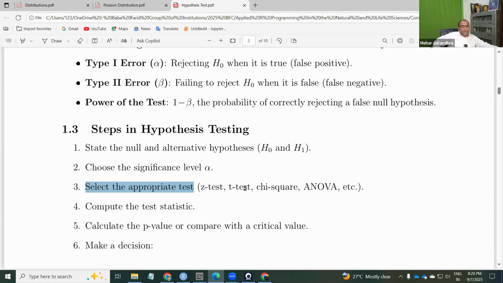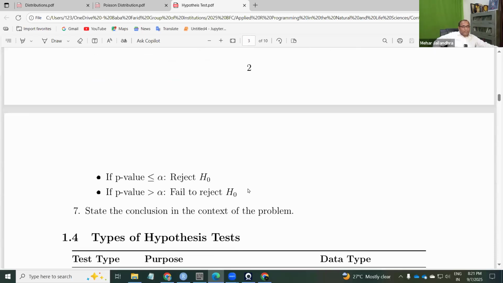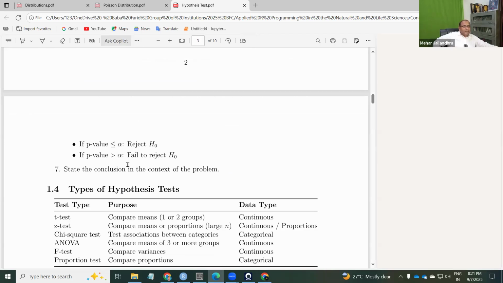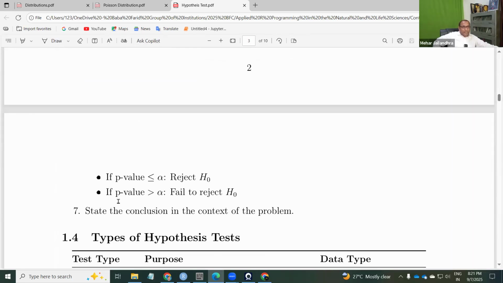Then, after choosing the test, we have to compute the test statistic, which means we need to calculate the value by using that test. Then calculate the p value, compare it with the critical value, and make the decision. You can see here, these two points are important: if the p value is less than or equal to alpha, reject H0. And if the p value is greater than alpha, then fail to reject.